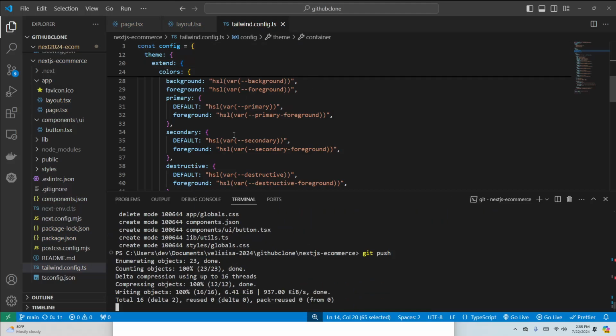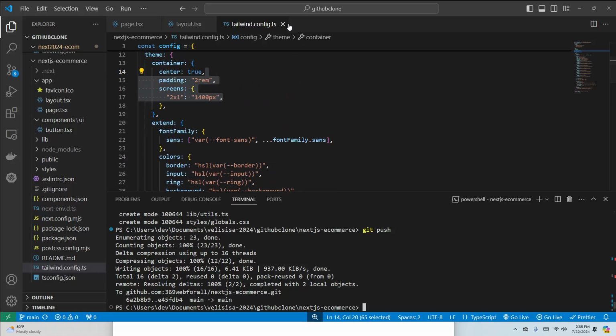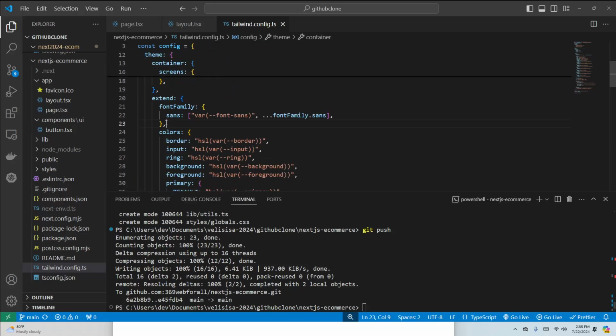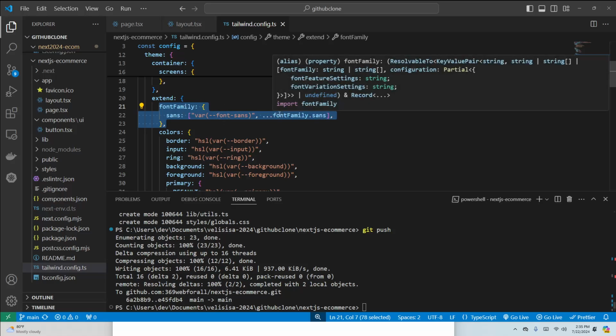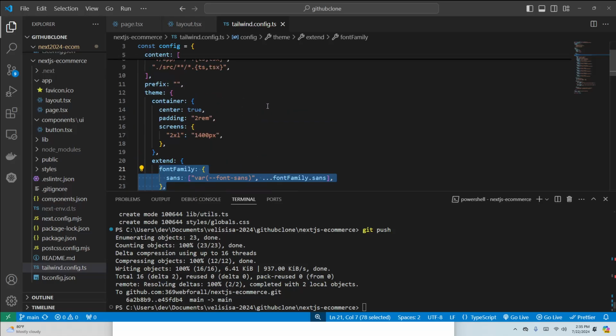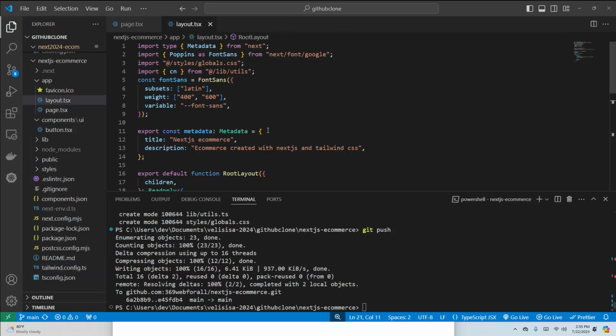So you can see a lot of code here, right? But let's not worry, you don't have to worry about all that. The only thing we have done in our theme is extend the font family. That is all, right? Poppins. We have extended the font family with Poppins plus the default font from the tailwind theme. We just extend that.